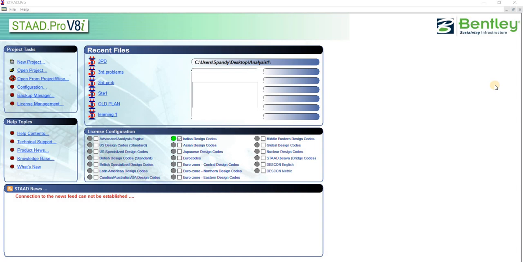First of all, what does StatPro stand for, or what is the full form of it? STAD is nothing but structural analysis and designing. Pro is nothing but program. So put together it's structural analysis and designing program. This is a software which does structural analysis and design of structures, structures like steel warehouses, bridges, and buildings.